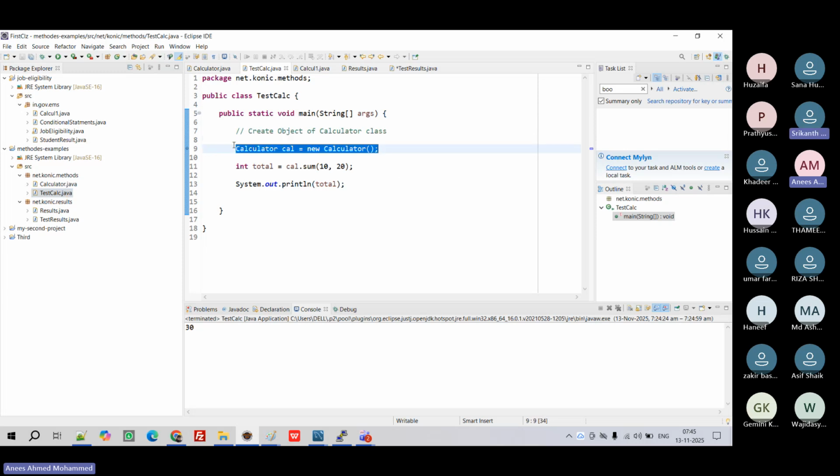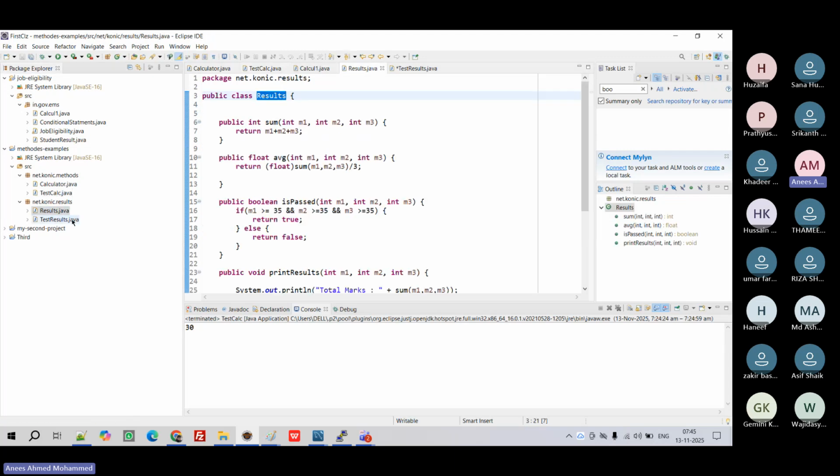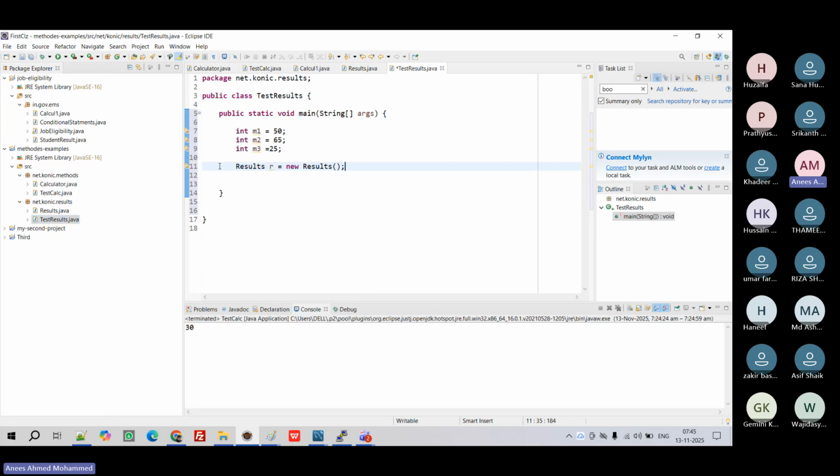What is the purpose of static? We'll discuss it later. But now I'm using a different class to call from one class to another class, so I need to create an object. Here also result is a separate class, and I'm having test result as separate. I need to create an object for this, right? So I created the object. Now what I need to do? How can I print the result?